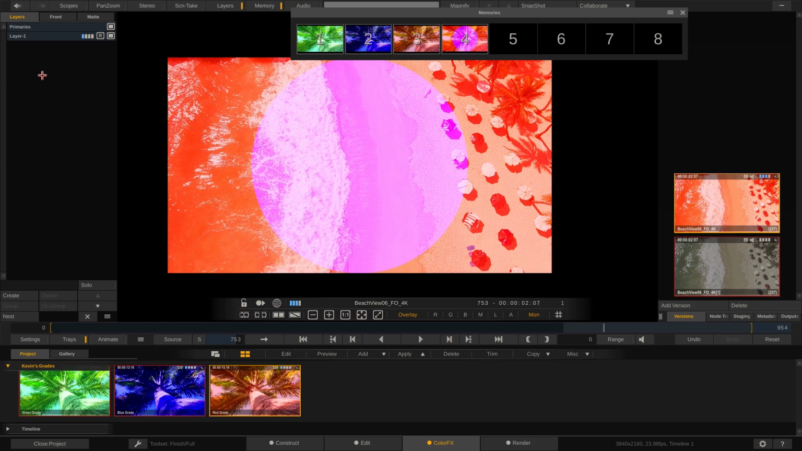Now, we've really just scratched the surface of what we can do using our versions in conjunction with the layers, in conjunction with our trays. We're going to be getting more into this in future lessons and showing you some even more in-depth and cool tips and tricks so that you can take your Scratch game to the next level.